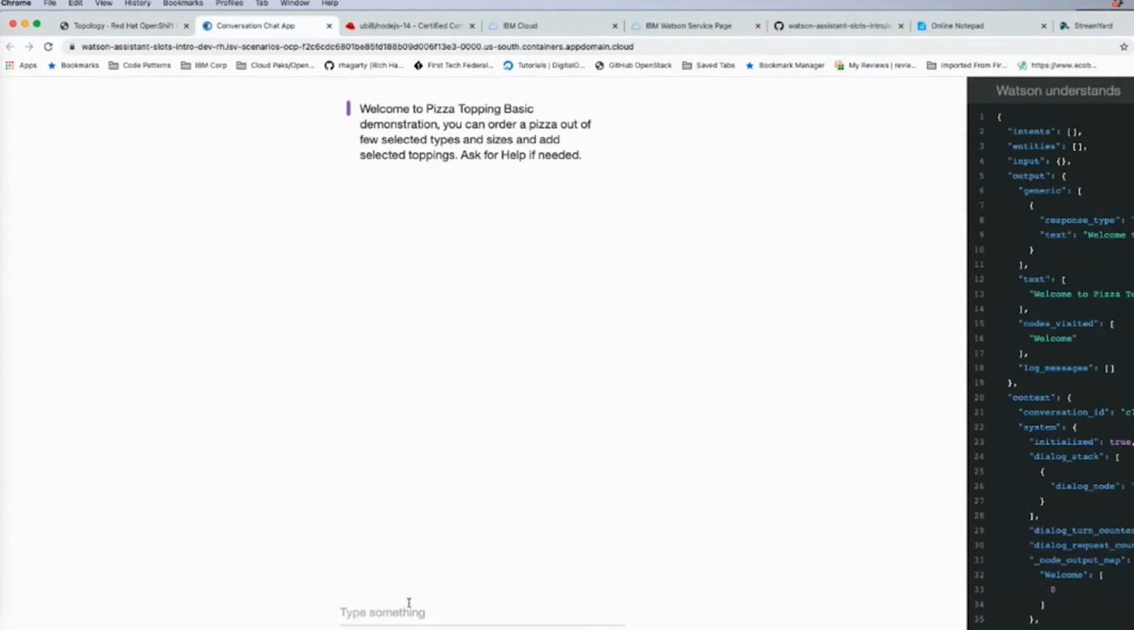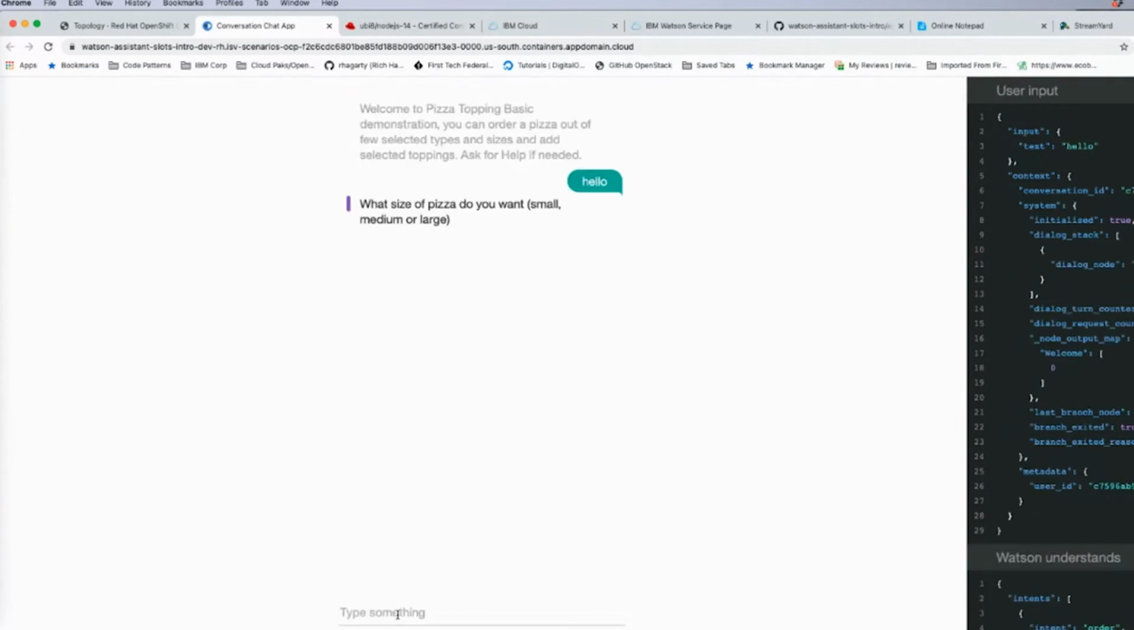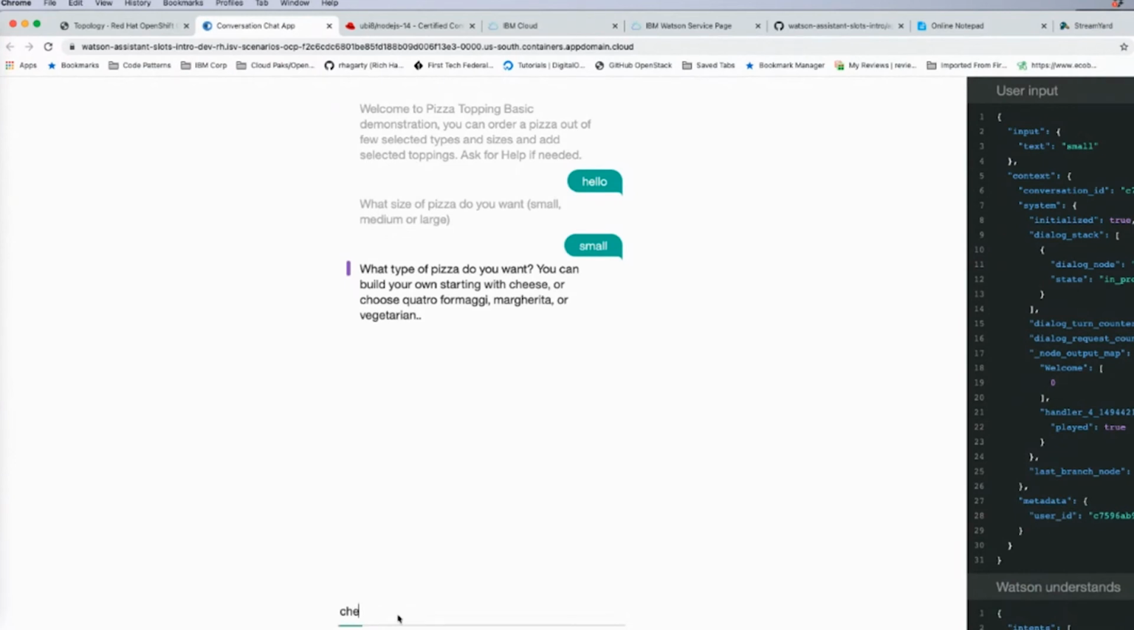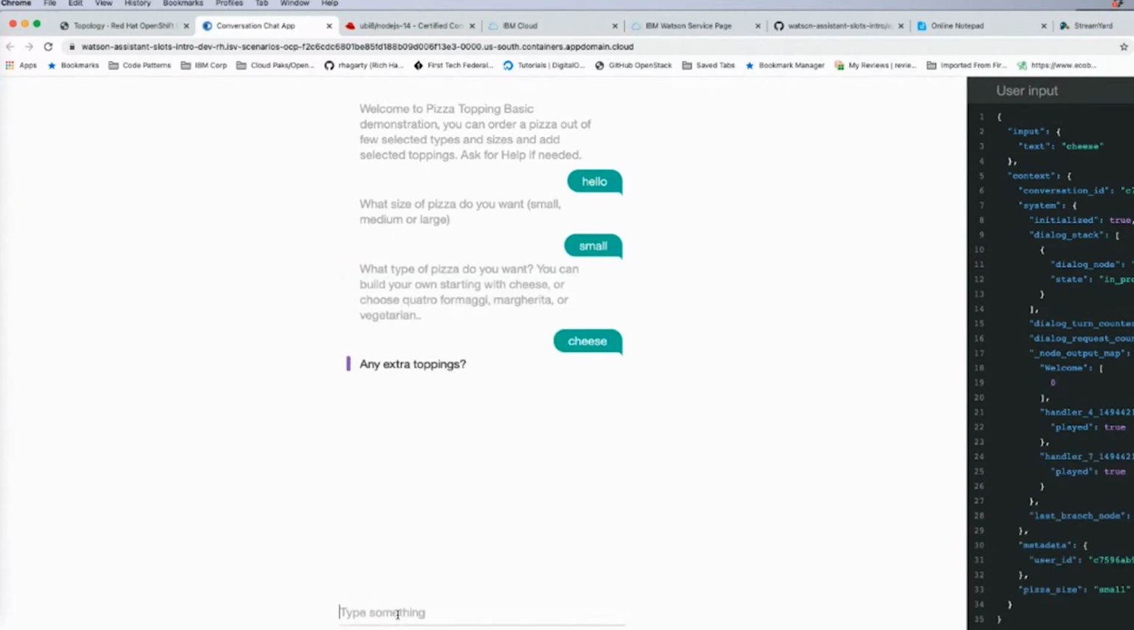And remember, this is a pizza chatbot, so let's try it out. Type hello, I want a small pizza, some cheese. So it seems to understand me, so we know that the Watson Assistant service is actually running. Close that.